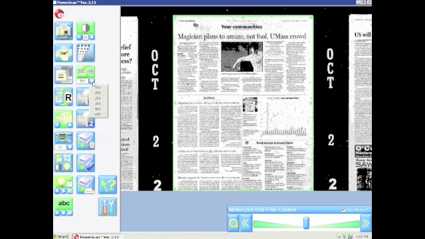Scan resolution range is 150 to 600 dots per inch. For most images, 300 dpi will work best. The larger the dpi is, the larger the file will be.